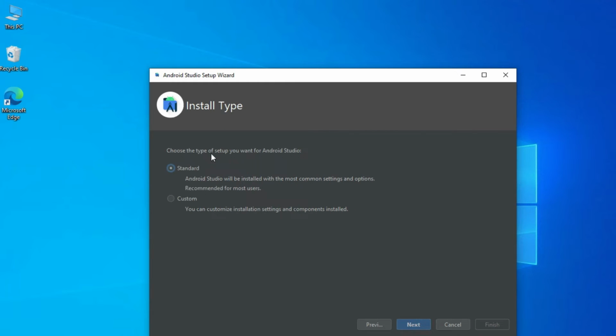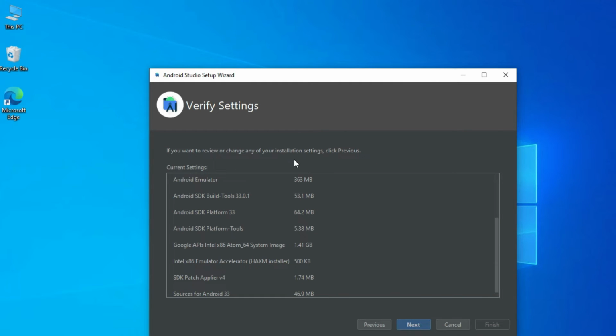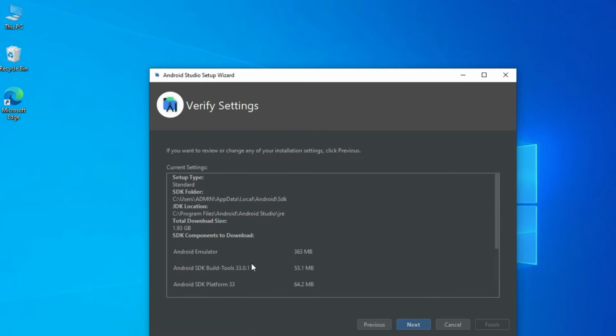Here it is showing me choose the setup type. So I'm just selecting standard, and then clicking on the next button. This is going to install the SDK. So here it's showing me themes, dark theme and light theme. I'm going to take the dark theme, and now here it's showing me various settings. So the Android emulator and Android SDK, it's showing their file size and the location of the SDK, JDK, and the total download size. So everything is fine.